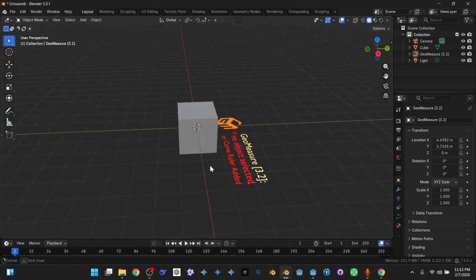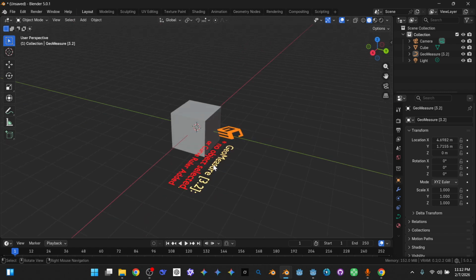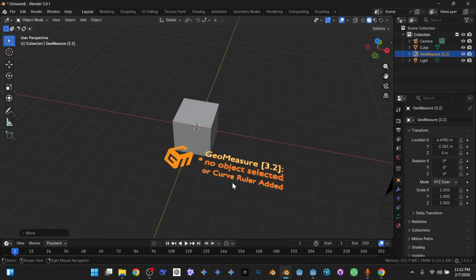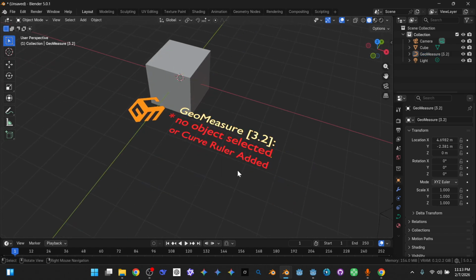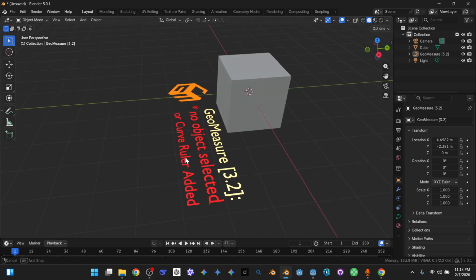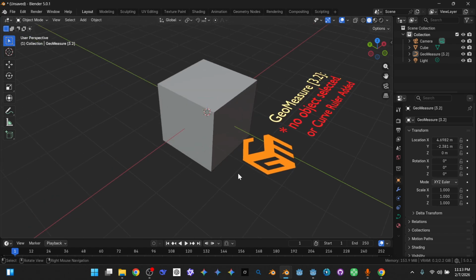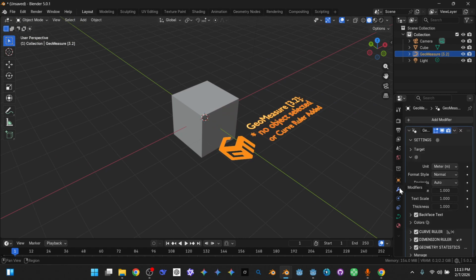So let's dive in. So this is GeoMeasure. As you can see, GeoMeasure is an object, very simple. Let's drag it over here. So what does it say? GeoMeasure 3.2. No object selected or ruler or curve ruler added. So let's start with the basics. When we click GeoMeasure like this, we head over to the modifiers panel.